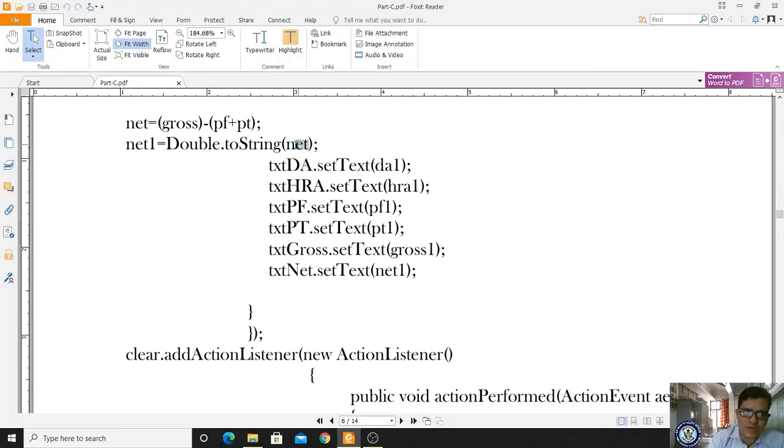Once again you are converting net salary into string. Later onwards you are setting. Please observe here, these are very, very important. txtDA.setText, you are setting the text DA1. Whatever the value exists, that value will be set. txtHRA.setText(HRA1). House rent allowance is set in this text field. txtPF.setText(PF1) will be set. txtPT.setText(PT1) will be set. txtGross.setText(gross1) will be set. txtNet.setText(net1) will be set.